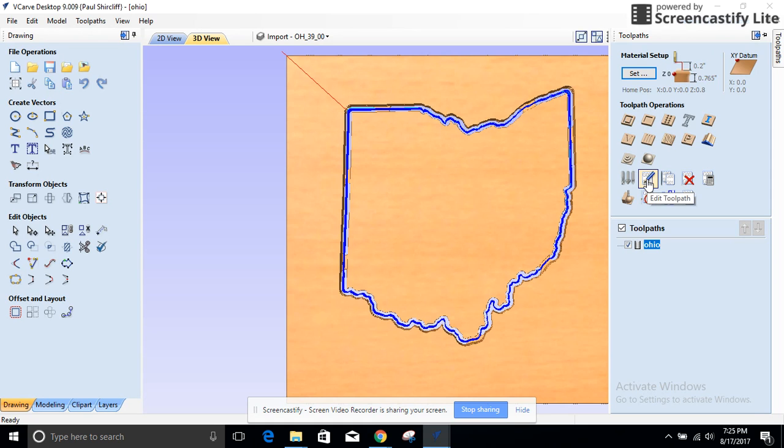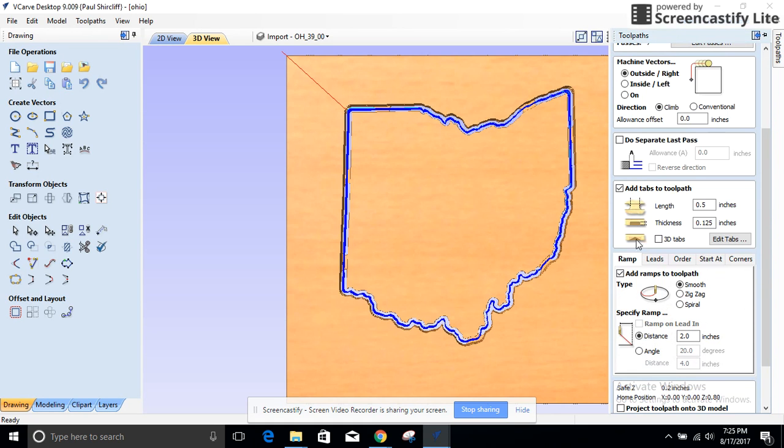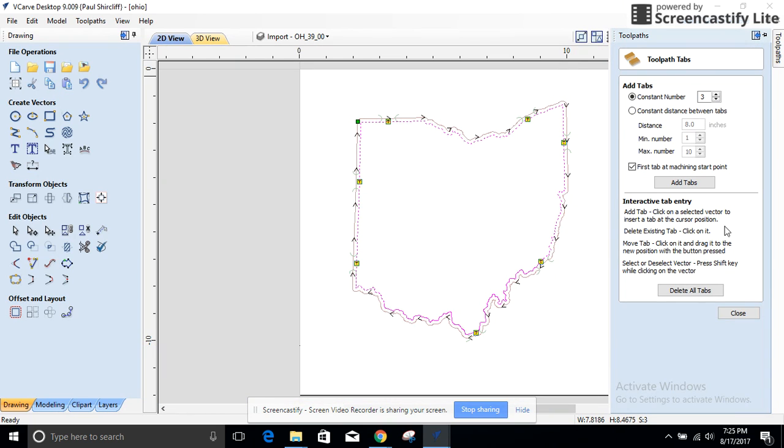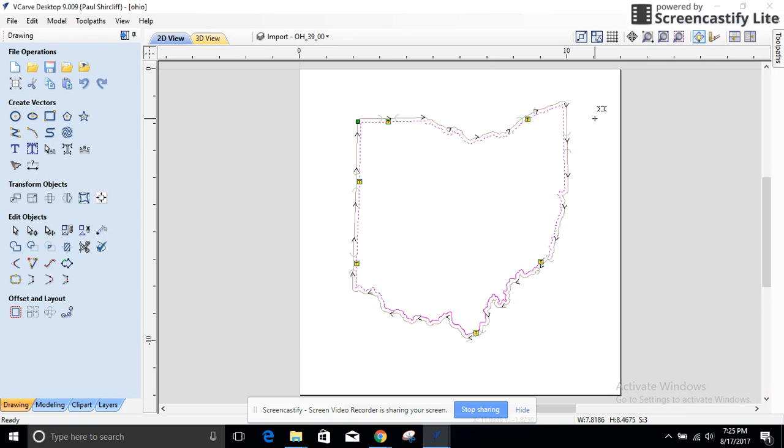Edit toolpath. This is where you add tabs. You come down here, click add tabs, and boom. Now you can delete them. So notice my cursor becoming an X, which deletes that tab, or it will become a check and it will add a tab. So that's an important feature if you're cutting through.